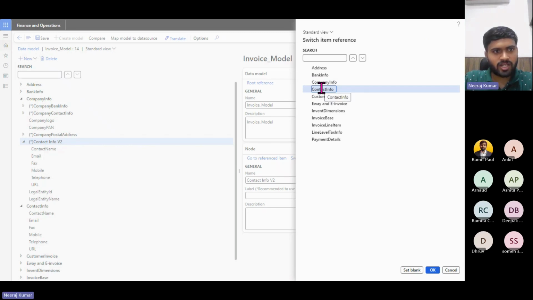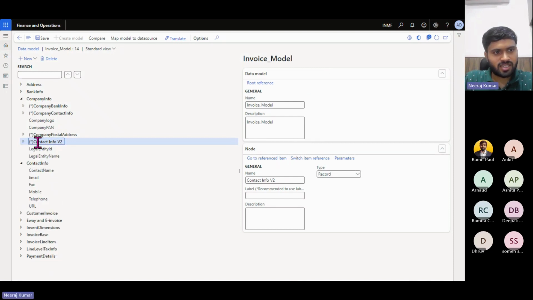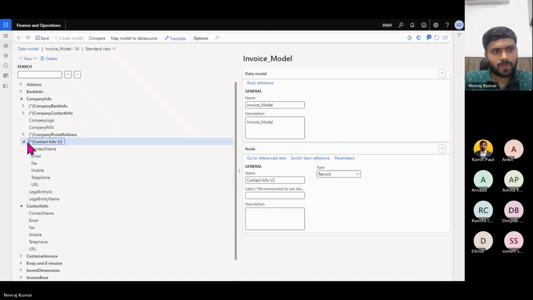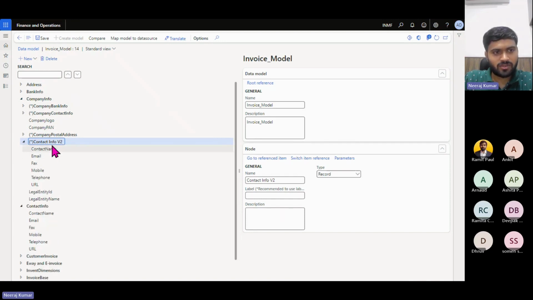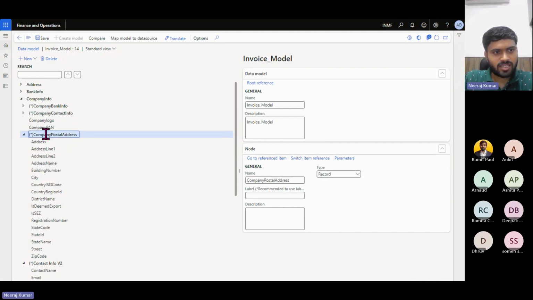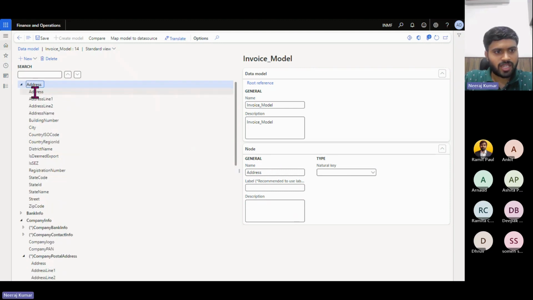So under this contact information, we have selected. Once it is selected, we can see other fields are there. In future, if we want to do any changes, we cannot directly change it from here. We need to go to that reference. Let's say we want to make any changes in the address. So click there, go to reference item. It will automatically take you to where it is referenced. So here we can add additional lines.